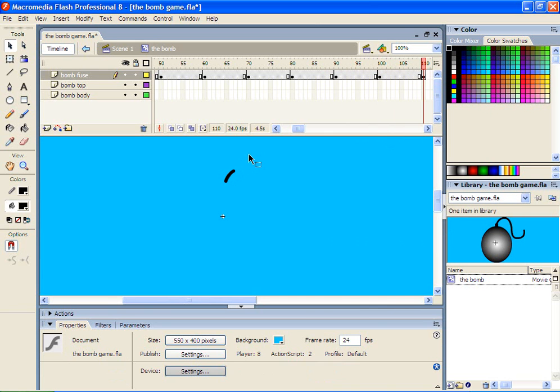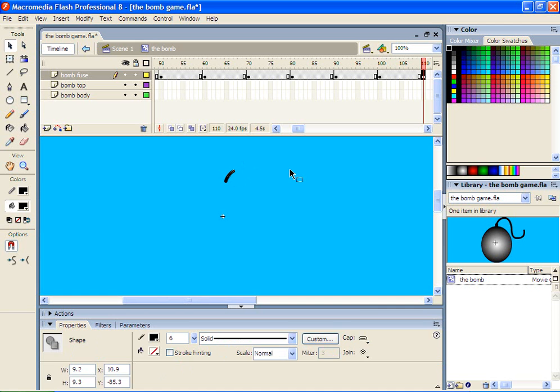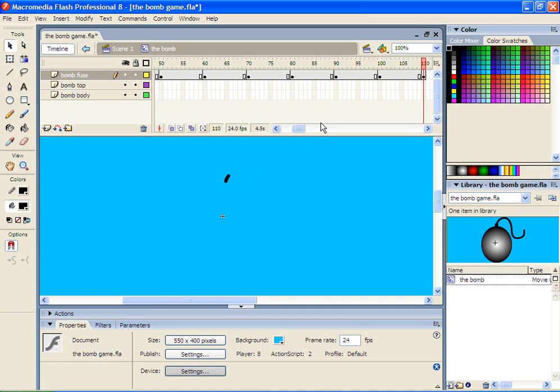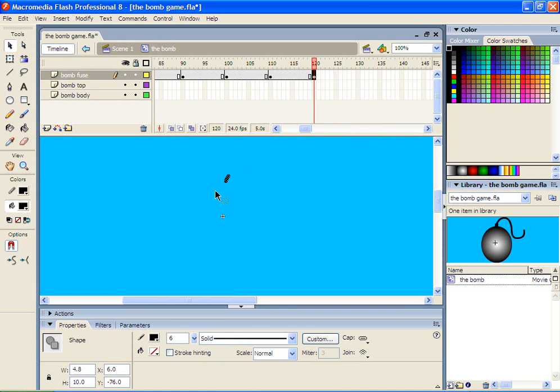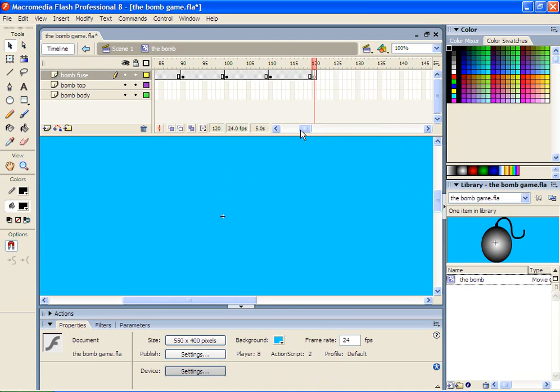Insert keyframe. I'll take nearly all of it off there. And when I get to 120, which is approximately where I should be, I'm going to insert my keyframe, and this time I'm going to remove the whole thing. What's left, I'm just going to get rid of it. Select it, press delete.